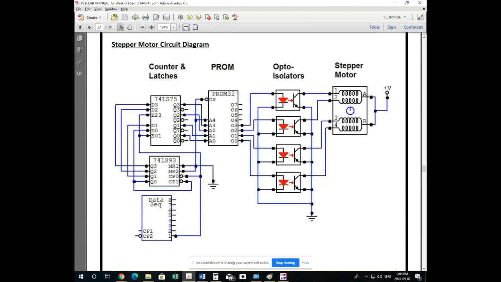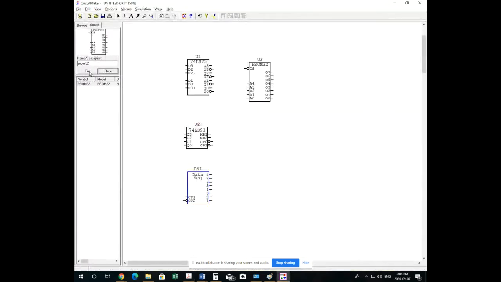Next, we need opto isolator. Just type opto, so you will get opto isolator. So we have these two opto isolators. You can use any one. We can use the second one. Place it here. We need 4. So for that, again place 2, again place 3, again you can place 4.